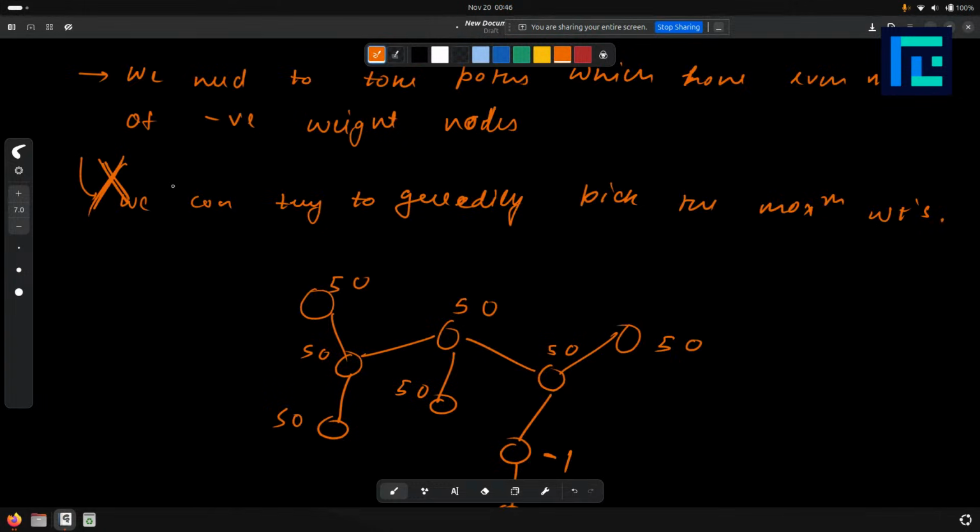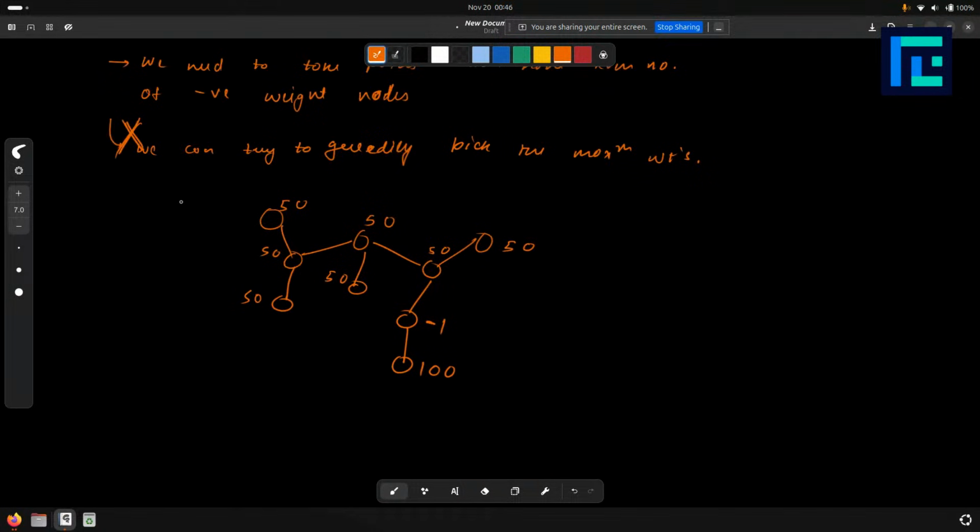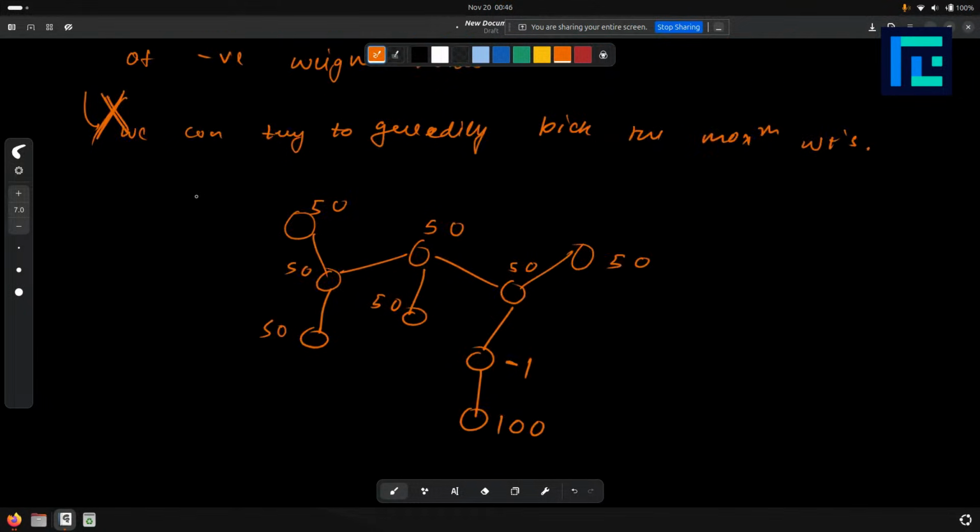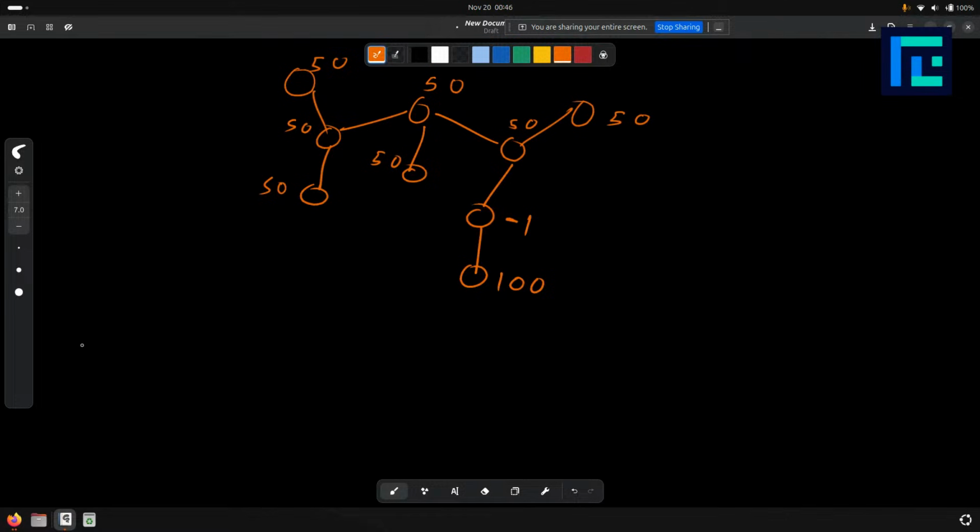So we need to find some way to brute force this. Our greedy ideas are not working. I don't have any other greedy idea that I could have taken count of. So we need to find some brute forcing solution.